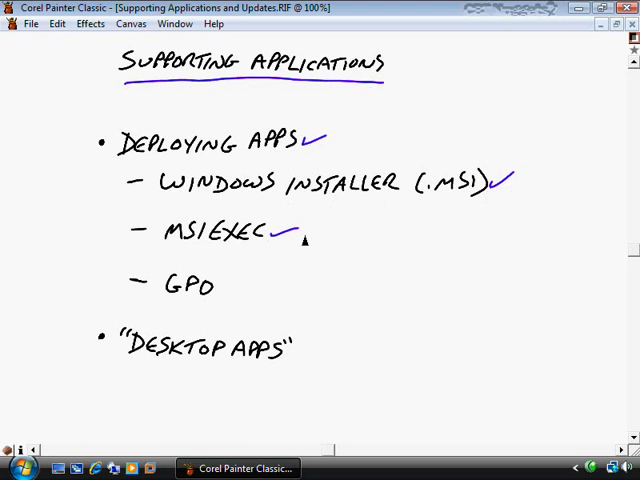Then we'll also take a look here at the MSI exec, which is the MSI executive useful for managing these MSI installations. We'll also take a look at group policy objects and how we can install applications using a GPO, as well as desktop apps, quote unquote. And I mean that because they're literally desktop apps. There's things you see on the desktop, and we'll take a look at how to configure those as well.